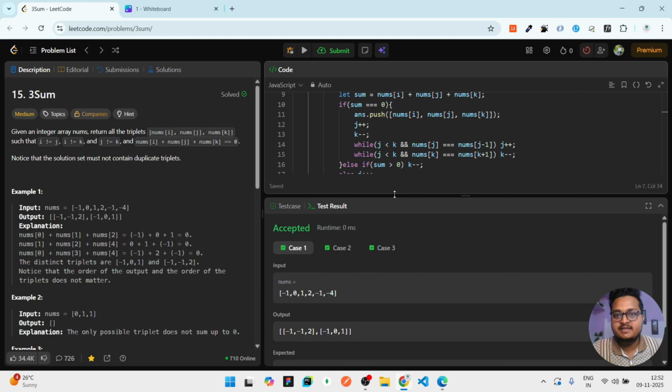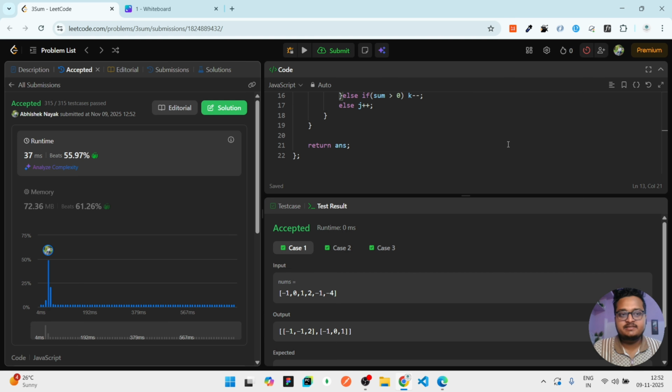So you can see it passed 3 test cases. So let me submit my solution. You can see it passed all the test cases, that is 315 test cases.